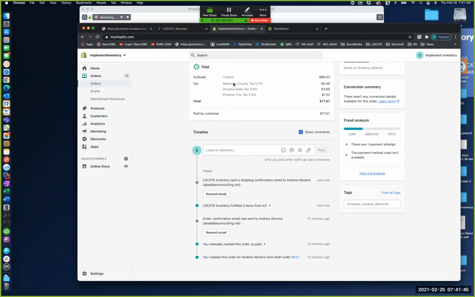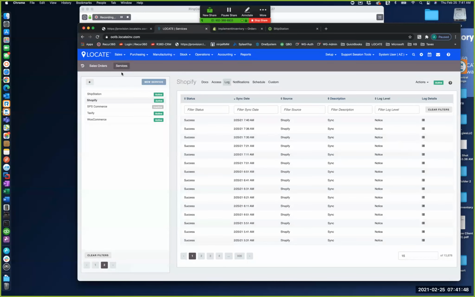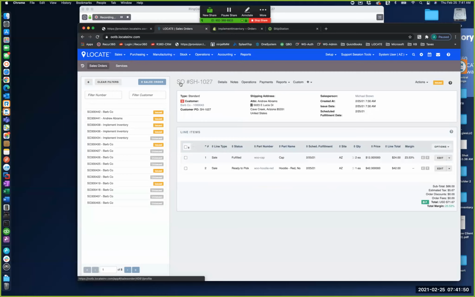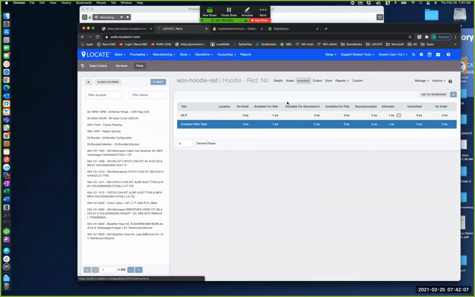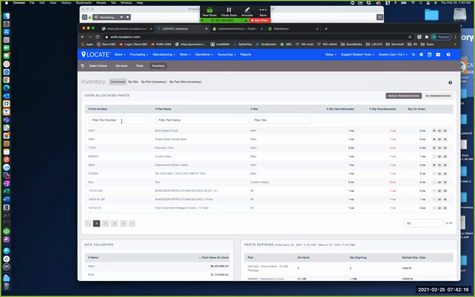So if we go back and look at Locate now and go back to our sales order, we're going to see that the Woo cap has been fulfilled, and that the Woo hoodie is in a ready to pick status, even though we don't have it on hand. If I look at my Woo hoodie stock and go into my inventory, I'll see that it's allocated to this sale and it's not on order. Then if I go to my stock module and go to my inventory, I'm going to see all of my over-allocated parts.